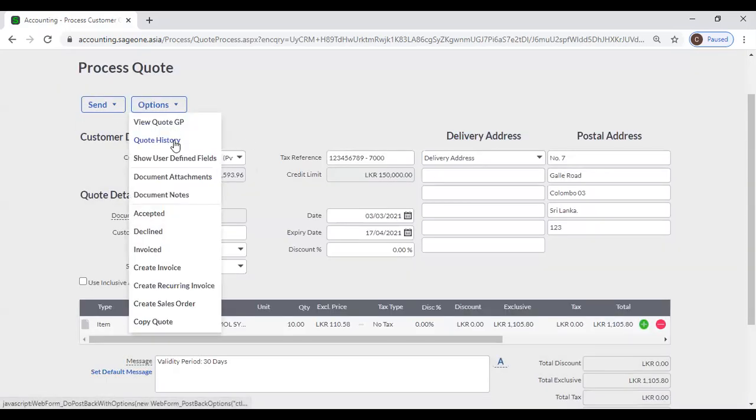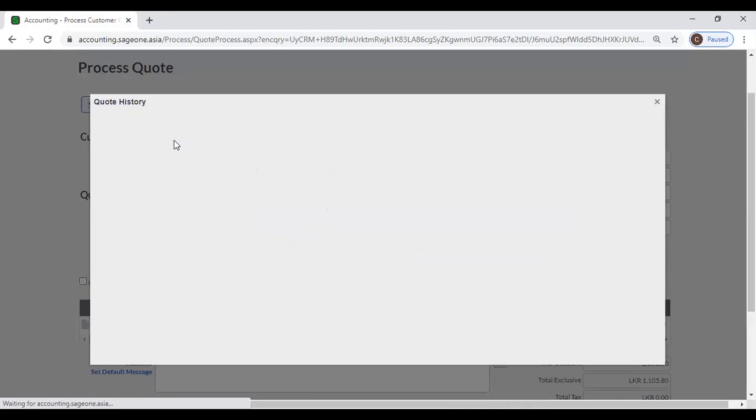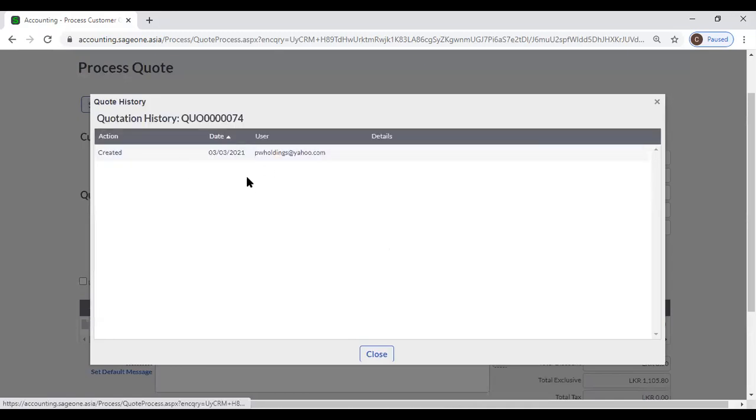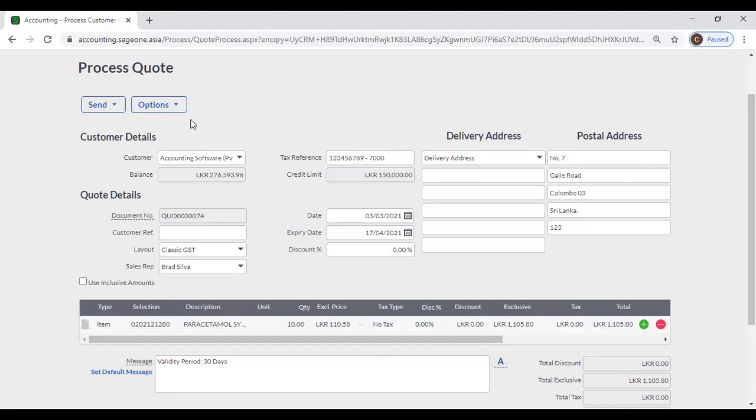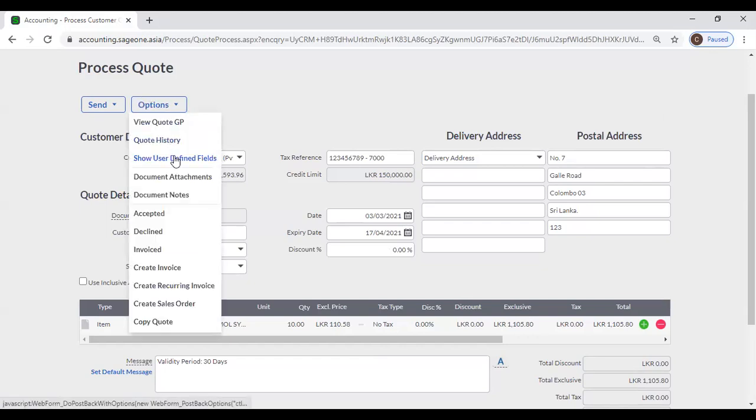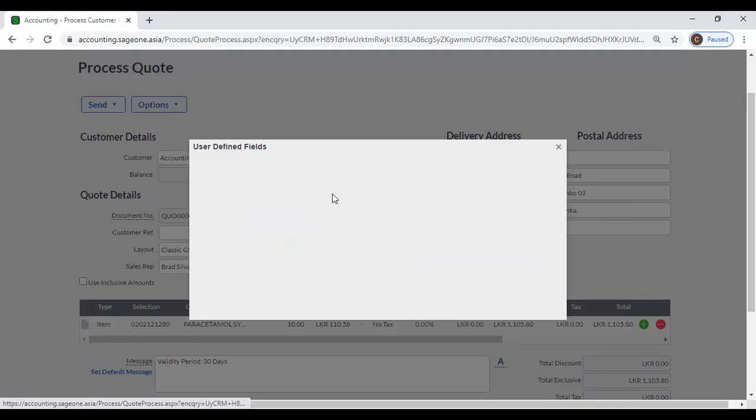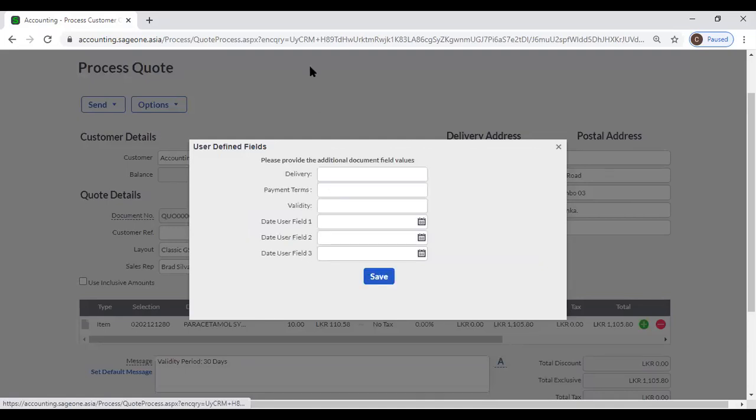Okay, then quote history. From here you can view the quotation history, and later you can change or modify this quotation, and check that changes will also display here. Then show user defined fields. If you want, you can add user defined fields here. You can enter details.